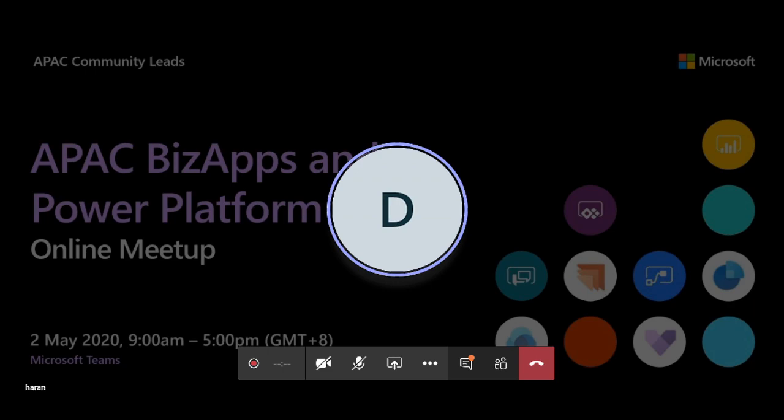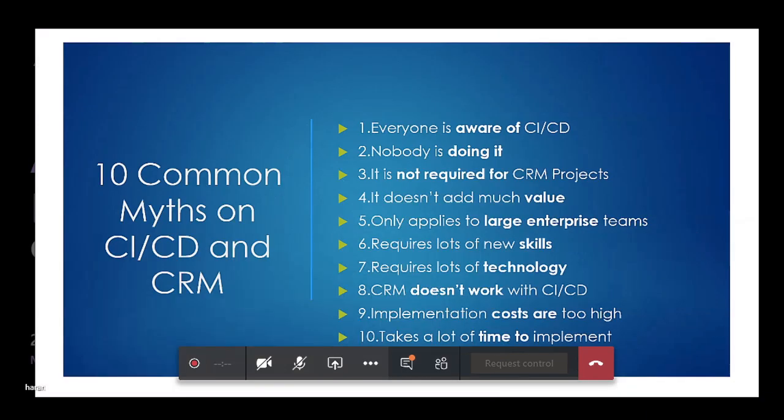So this is the build and release definition which we have seen in the system demo. And there are 10 common myths about following the CI/CD process. Everyone is aware of the CI/CD process, but no one is doing it, because people feel it's not required for CRM projects, and that it does not add value to the project. They also think it applies only to larger enterprises and won't work for smaller projects.